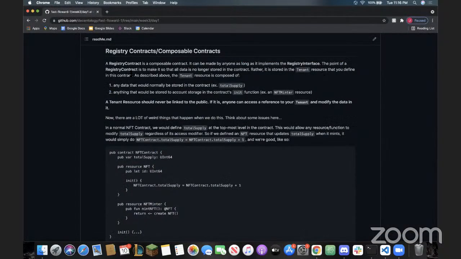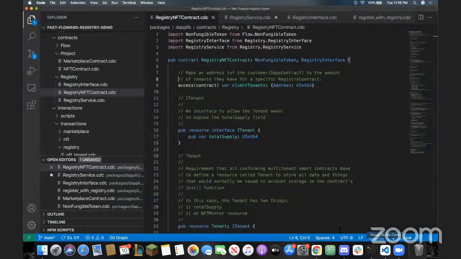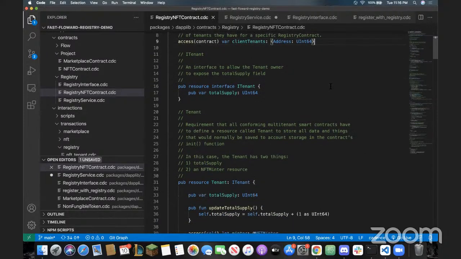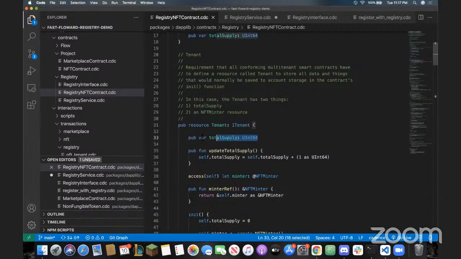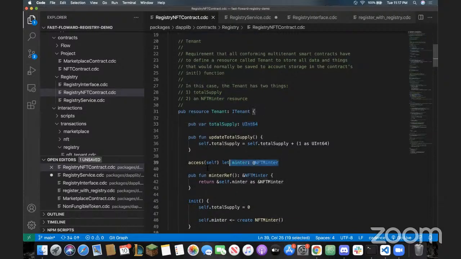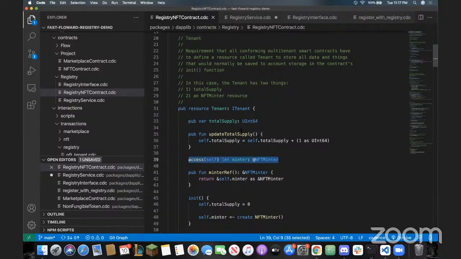So the point of a registry contract is to make it so that all data is no longer stored in the contract. Rather, it is stored in the tenant resource that you define in this contract, right? Well, I guess not all of the data, because you have data like here at the top level, but I mean the data that you would normally store. So for example, in this NFT contract, you would normally store a total supply at the top level, and also an NFT minter in account storage, and that's the data that will actually go into this tenant resource.